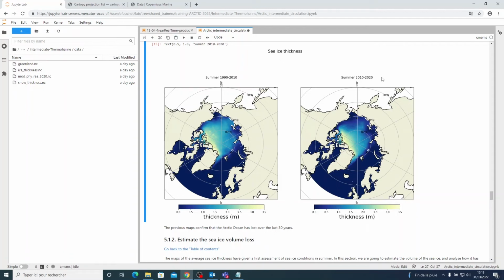What you can see, it's kind of obvious, is that the average sea ice thickness has decreased, especially you can see it very clearly in this region and in all the Siberian shelf here. It's very obvious. So this is a qualitative estimation of the sea ice thickness. We can see from these maps that it has decreased over the years from 1990. What we're going to do next is to try to estimate the sea ice volume that we have lost between these two periods.